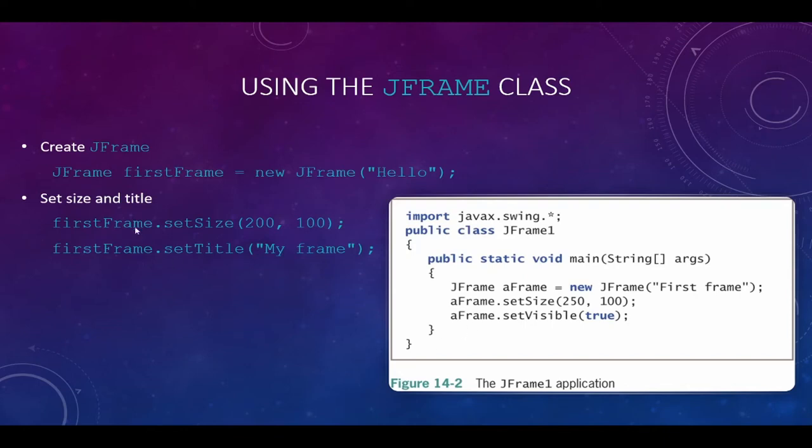Now, in order to use the JFrame class, we're going to have to create a JFrame, and we do so by calling a constructor just like we do with any other object. JFrame firstFrame equals new JFrame. We're going to use the constructor that takes the title, so we're going to have it as a title that says hello. Okay, and in this example, it says firstFrame.